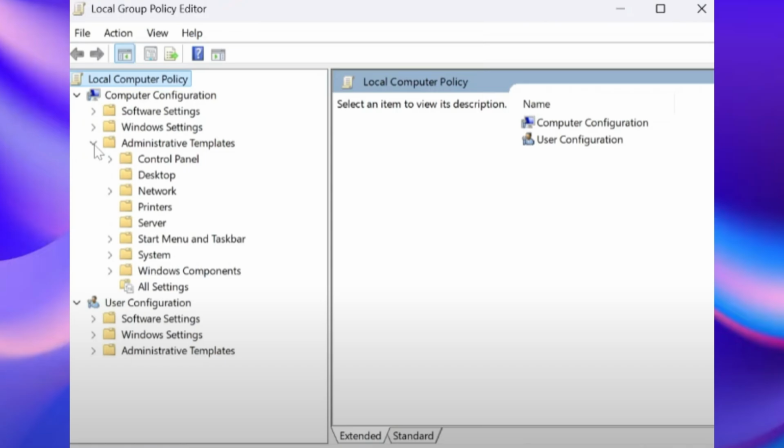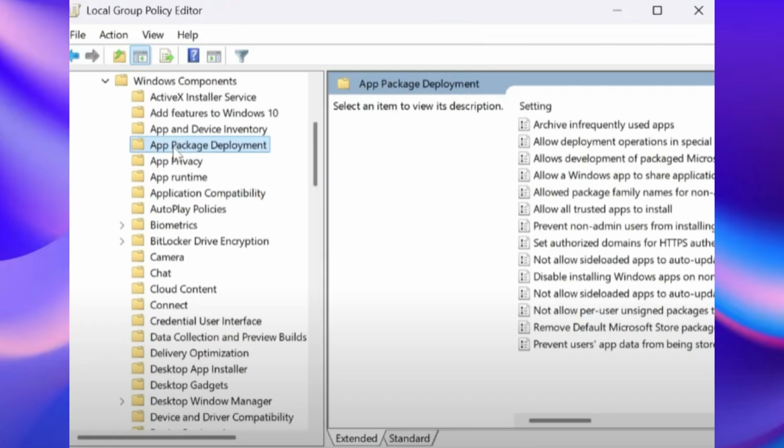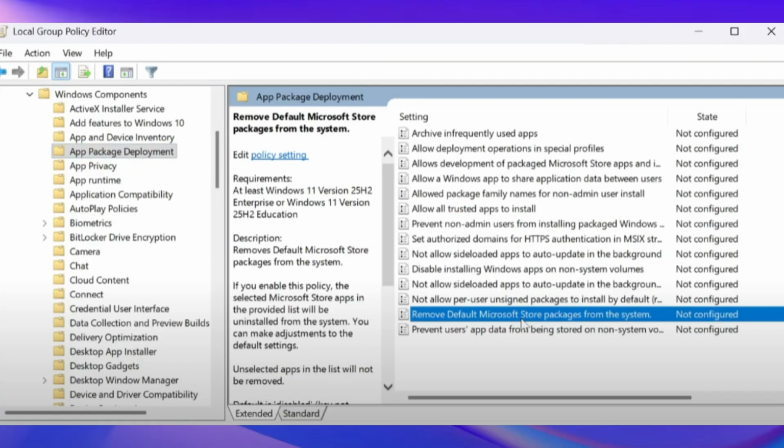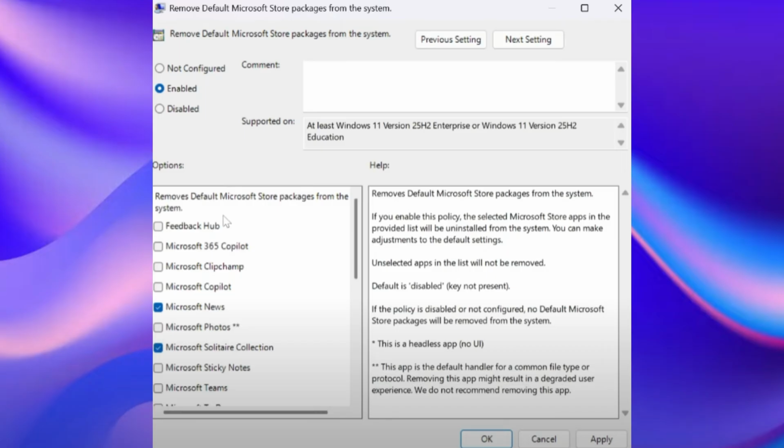From here, expand Computer Configuration, Administrative Templates, Windows Components, App Package Deployment. On the right side, you'll see a new policy called Remove Default Microsoft Store Packages from the System. If you open it, you'll notice the description says, if you enable this policy, the selected Microsoft Store apps in the provided list will be uninstalled from the system.